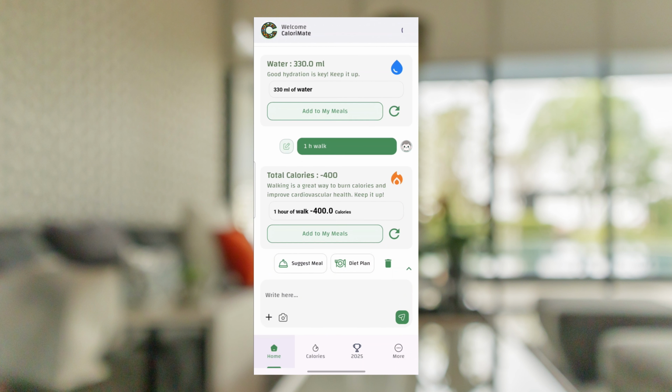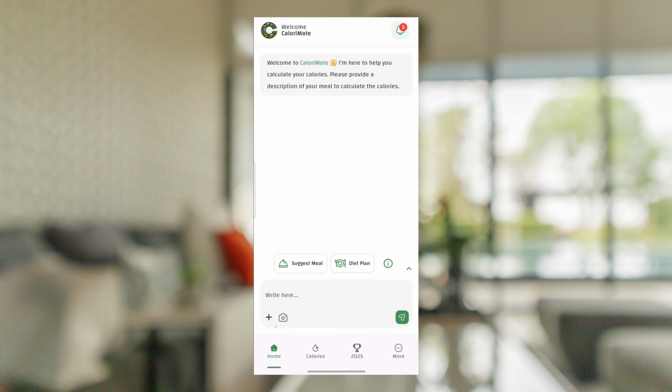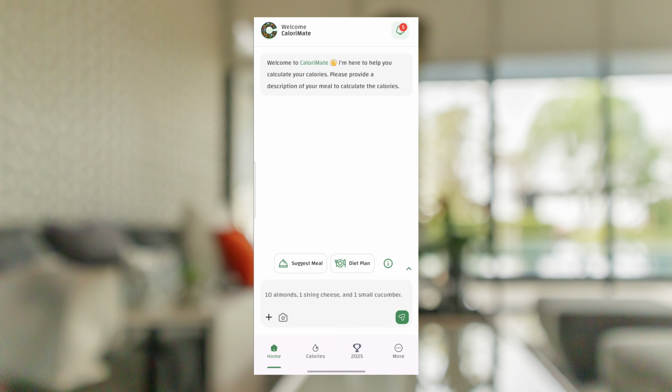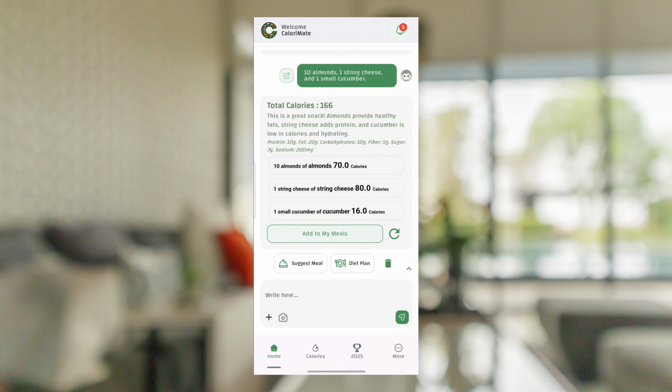And of course, if you feel the conversation is getting too long, you can clear it, and the page will be empty again. Now, let's see what that plus sign does. It displays your frequently used meals, so you don't have to type them out every time, or keep a long conversation history. For example, I've added a snack meal that I use frequently. Tapping on it will fill the magic box with its text and calculate its calories right away.